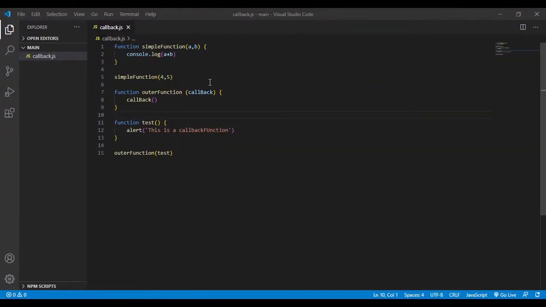Now, what I intend to do is to create an HTML file, put in a button in the HTML file, and whenever I click on the button, an event should occur. That is where callback functions really shine.